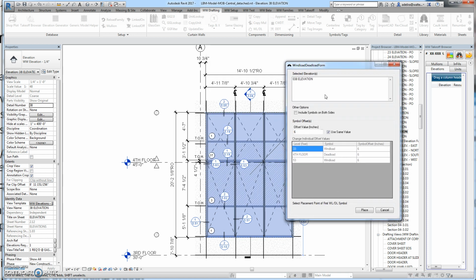And this form will pop up with some options. If you want to, you can include symbols on both sides of the wall. I'm not going to do that. And here's a height offset you can put for the annotation placement.